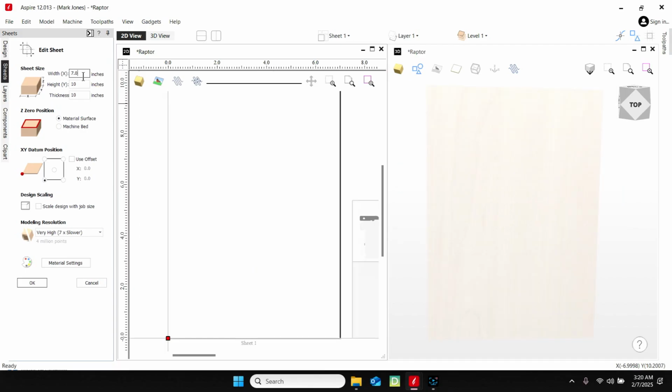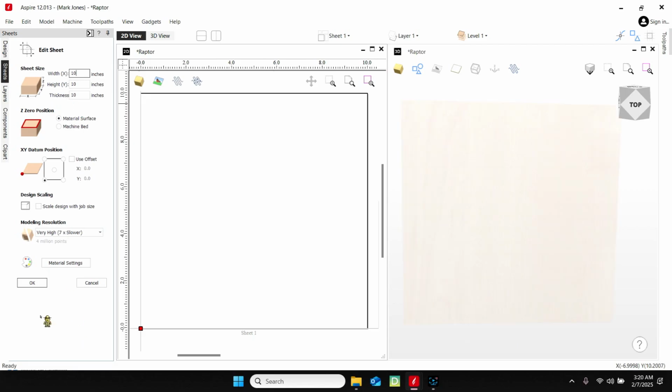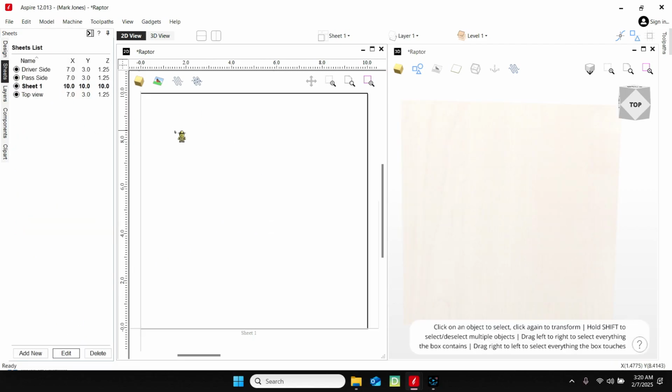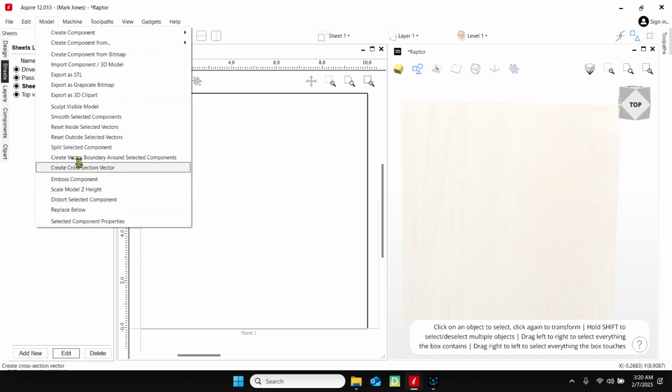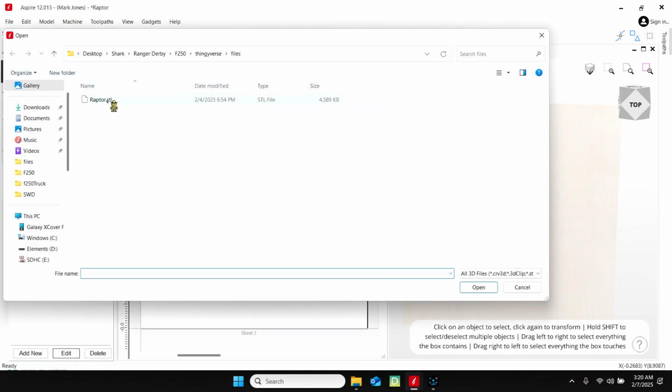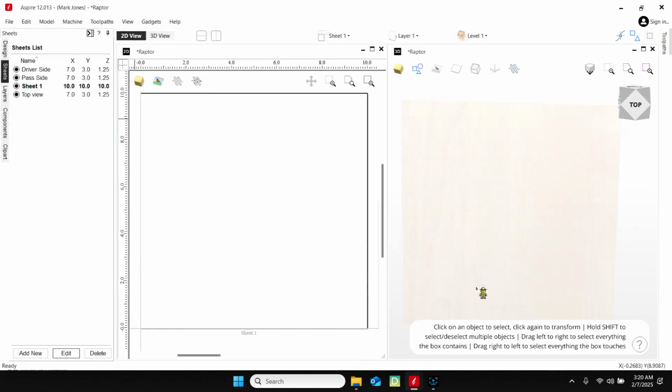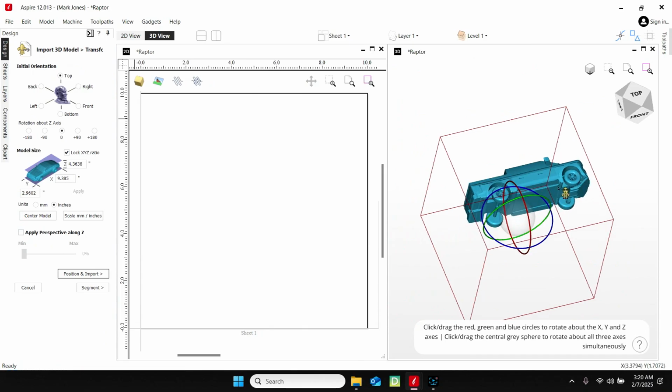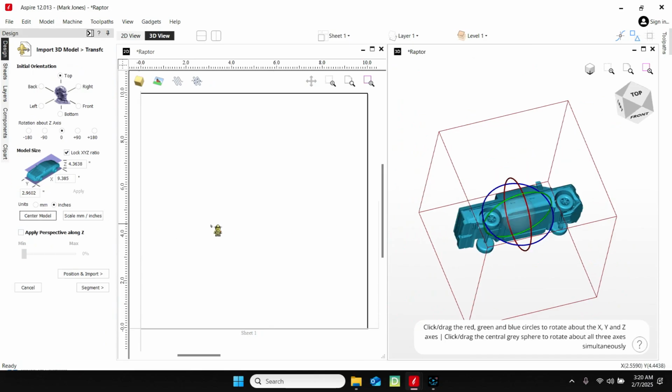And what this is going to do is just alleviate a bunch of hassles for me for cleaning that up. So we've got that one sheet at 10 inches by 10 inches. So we're going to import right now. Go up here to model, and we're going to get a different perspective of that. Okay, so there we go. And there's our model. We're going to center it again. And now all I want is the top view.